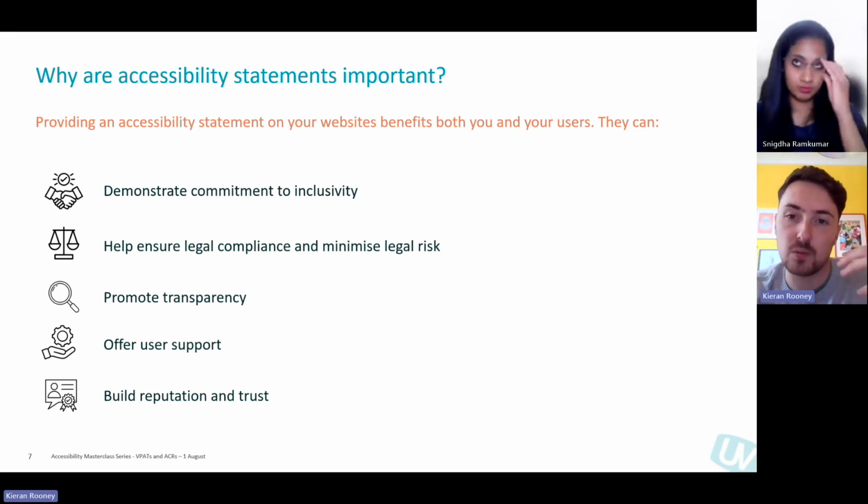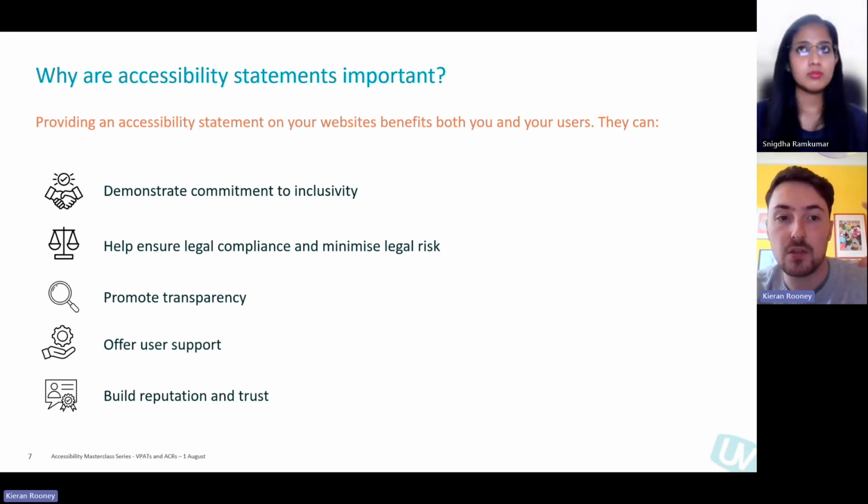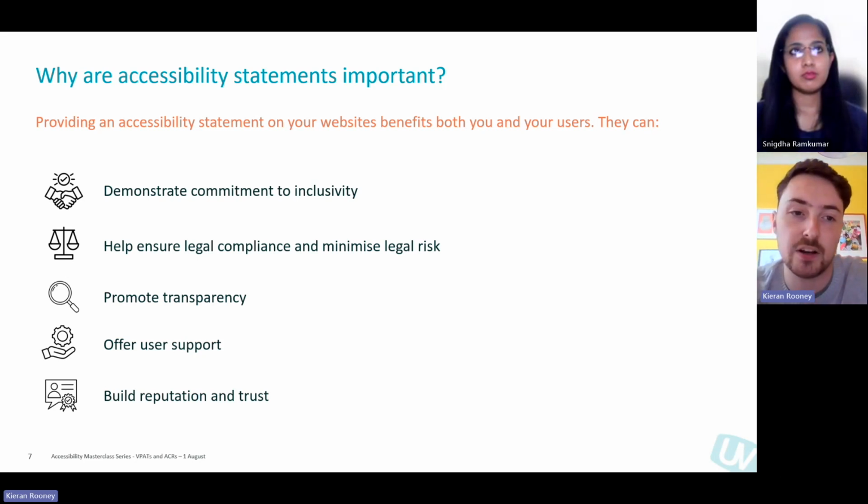So by openly communicating through an accessibility statement, you can actually build trust, because users will understand, oh, they actually care about accessibility, and they're fostering an environment where we can communicate and understand each other. Lastly, offering user support is an essential aspect. So the statement should include guidance and, as I mentioned, contact information. So this allows users just to seek help should they encounter any accessibility barriers.